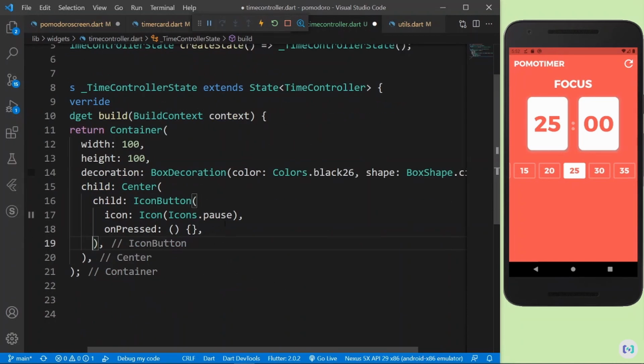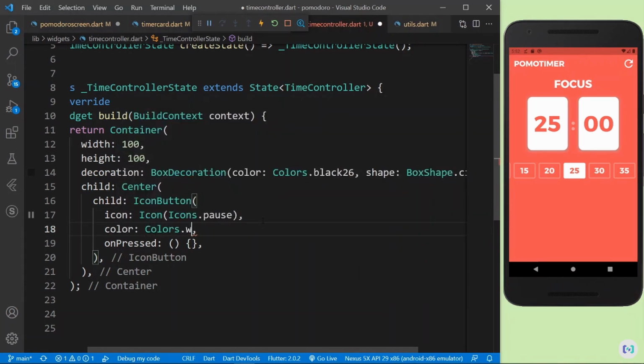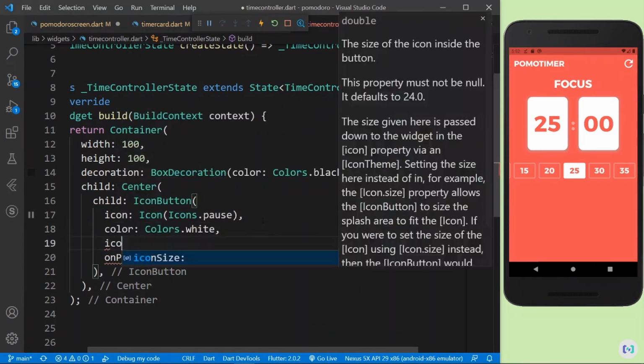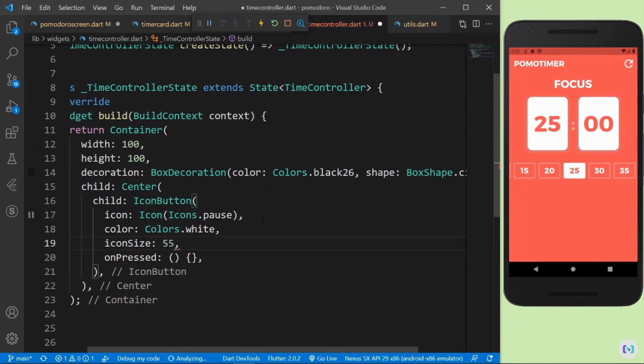And let's actually give a color. So let's provide a color, and the color of this whole icon is going to be Colors.white, and also the icon size of this whole icon button is going to be 55 pixels.